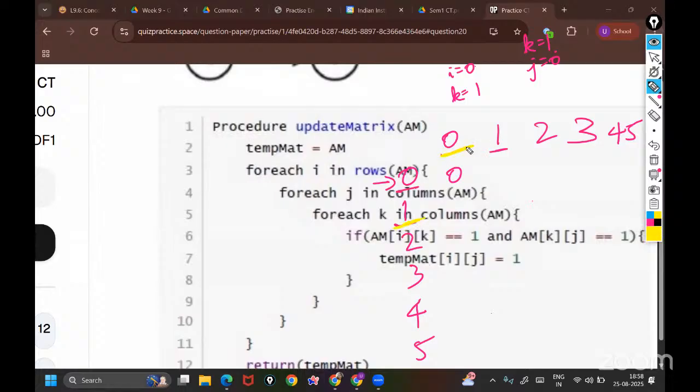It is based on K. If K is equal to 1, we have to check (0, 1) and (1, 0). Exactly. Then K completes one circle, and we have to check (0, 2) and (2, 0) in that way. Yes. So once the K circle is completed, J will be incremented by 1.